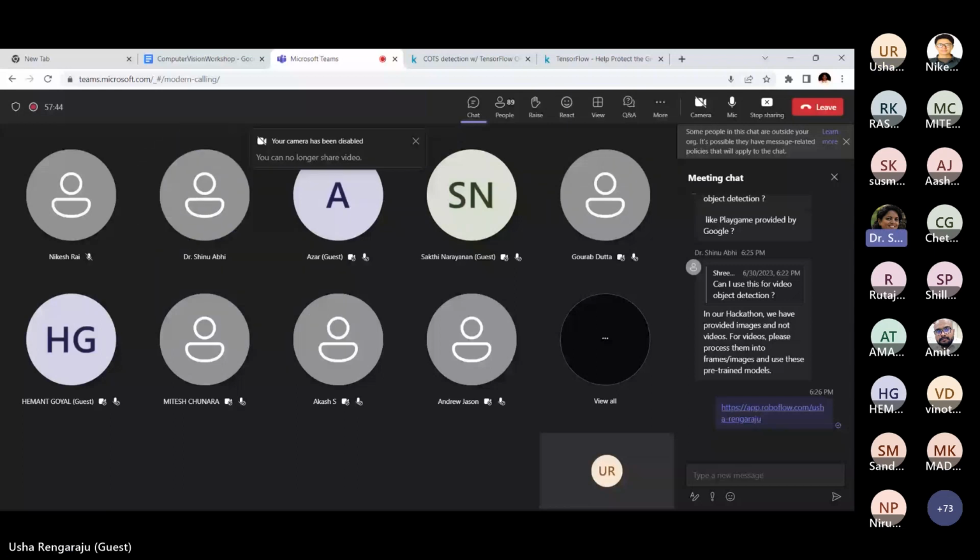Okay. What type of performance metrics and evaluation tools are to be used? She specifically asked for RoboFlow, but any deep learning model like this. Performance metrics and evaluation.